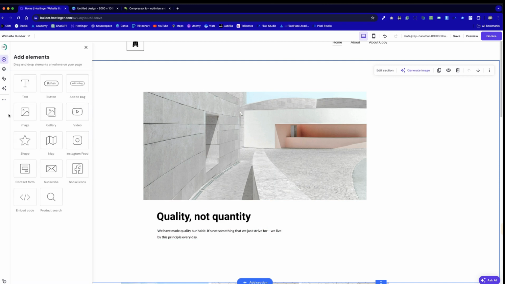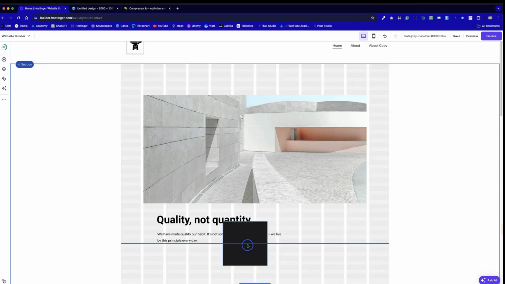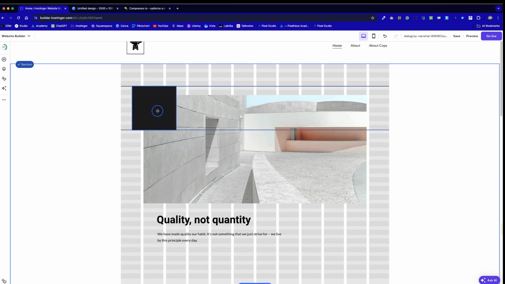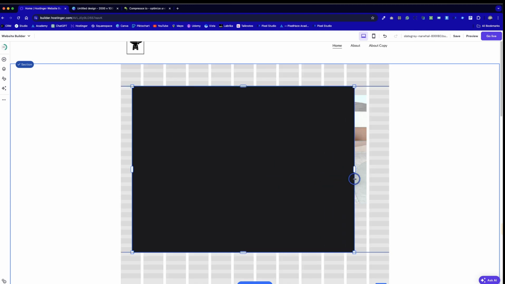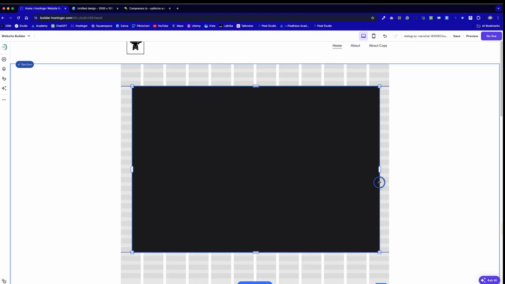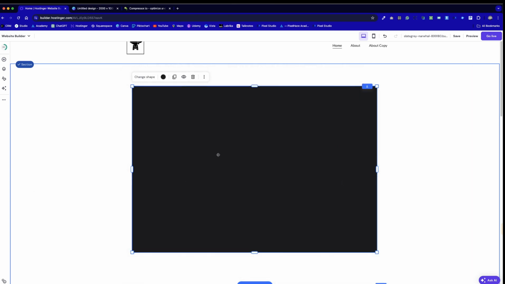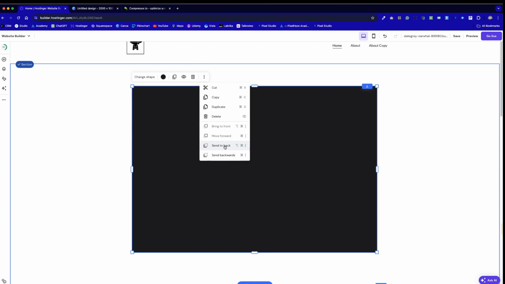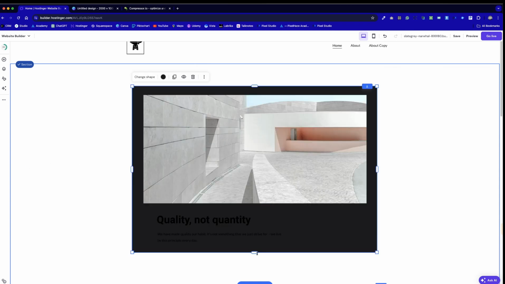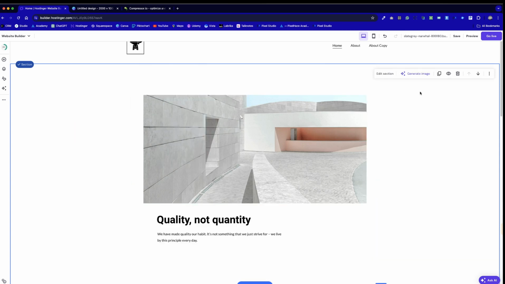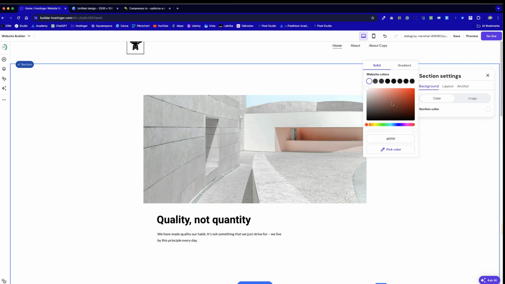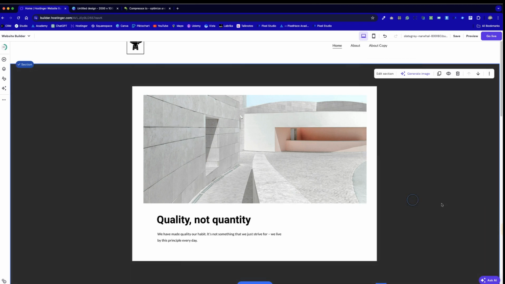I'm now going to add in a shape, which will be a rectangle shape, and it will snap in behind our text content and image. So I'm doing it by eye at the moment, bringing in the same amount from either side, and we're going to send it to the back. This will be changed to white, and we're going to change the section background now to a grey, just so we can see it clearly.